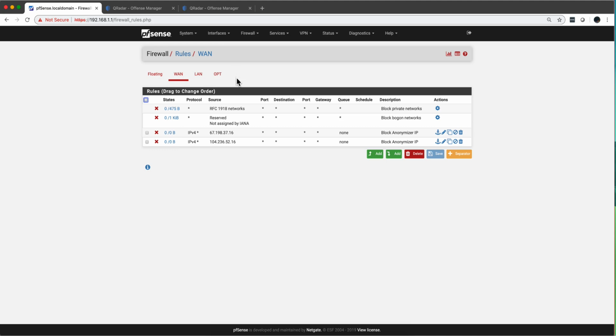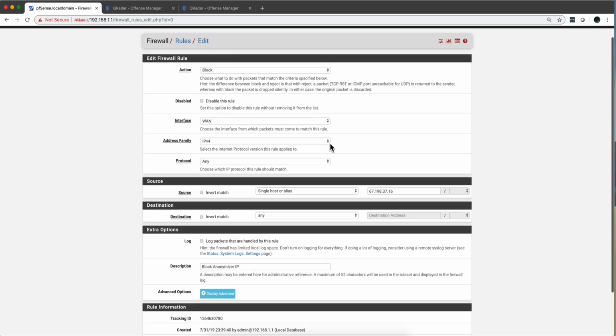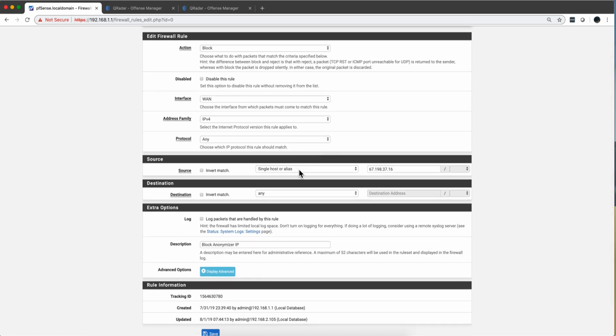So here on my pfSense rules, you go to Firewall Rules. It's as easy as, you know, I'm going to edit them. You click here, Add, and you specify that it's one single host, and you specify the address of both. You save it, and then that traffic gets blocked.